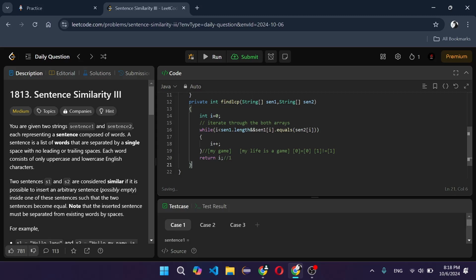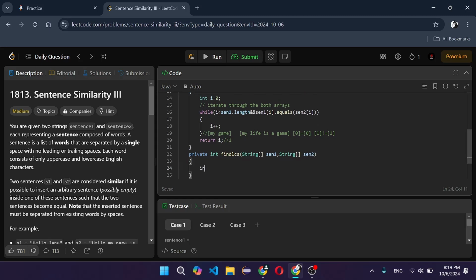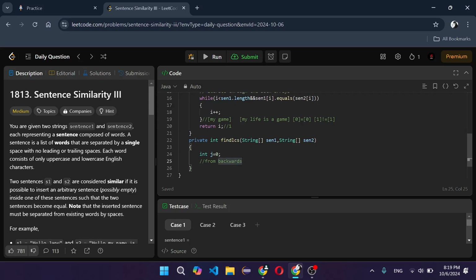And then once again for the suffix, private int findLCS of string sen1, string sen2, and again we are going to use another variable, int j is equal to 0, and now from backwards. So we are going to use the same while loop.